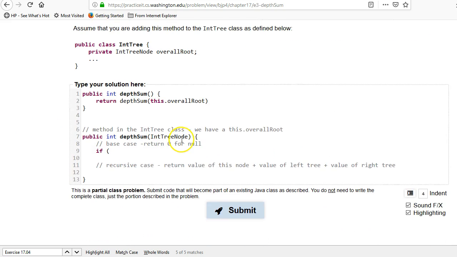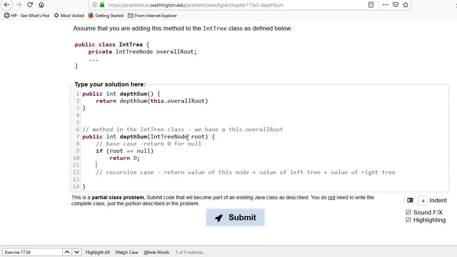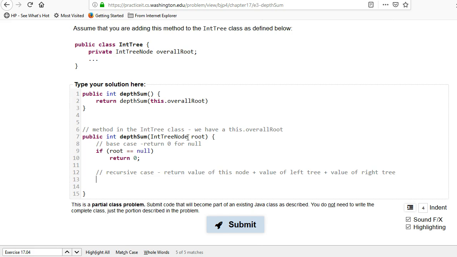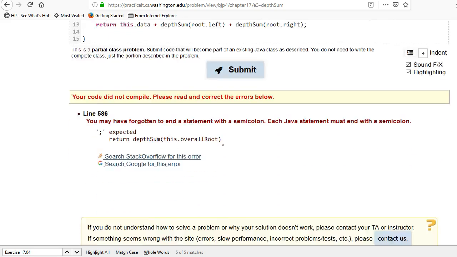So we're just going to pass in the int tree node root. So if root equals null, return 0. Okay, the recursive case, otherwise, return this.data plus depthSum of root.left plus depthSum of root.right. Okay, let's try running this. Again, this is not going to work. It's going to complain, but we can at least see.